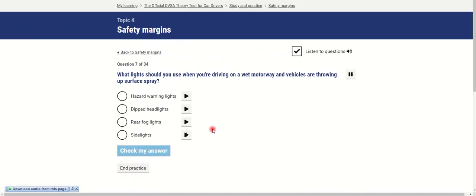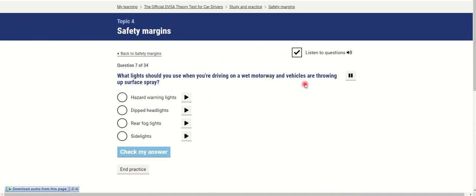What lights should you use when you're driving on a wet motorway and vehicles are throwing up surface spray? Hazard warning lights. Dipped headlights. Rear fog lights. Side lights.